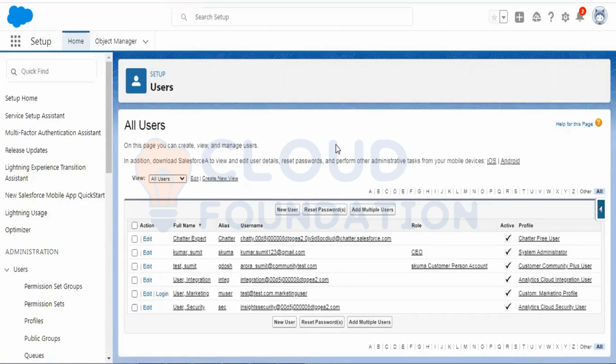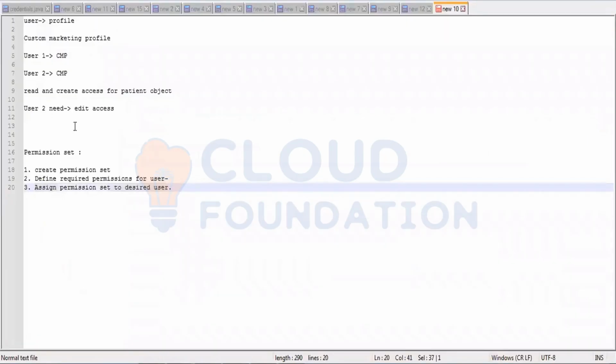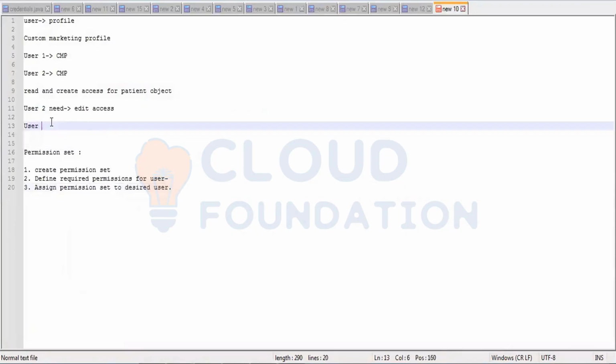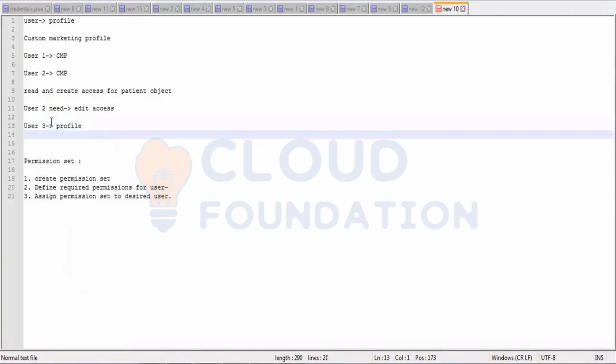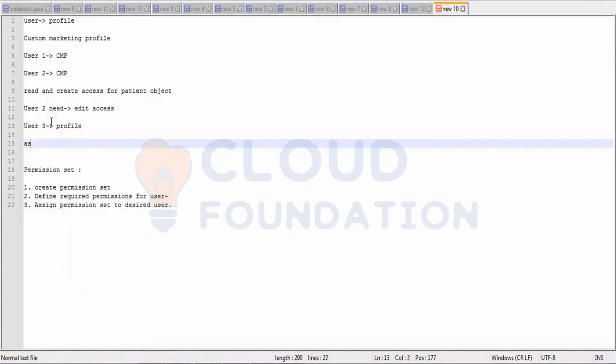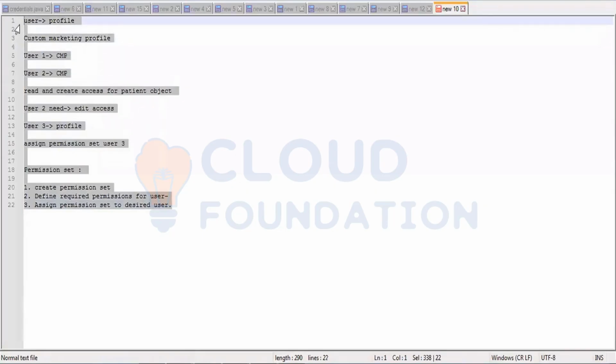If you need to assign the same additional permission to any other user, you will assign that same permission set to the other user. Say in future, we have provided user 3 the same profile. Now user 3 also has read and create. Now he is asking for edit permission. What will we do? We will assign the same permission set to user 3. That is how we manage permissions using profile and permission set.